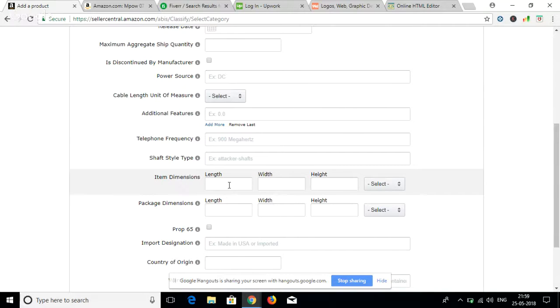So here the item dimension and package dimension is something you are supposed to fill, because based on that your shipping charge will be calculated when you are doing it through a merchant-fulfilled model. But if you are doing it through FBA, Amazon does it for you. So you do not have to mention the dimension, because while getting the product into the FC, they scan it and see all the dimensions in detail for your product and they feed in the details. So you may not have to, but if you know, then definitely.